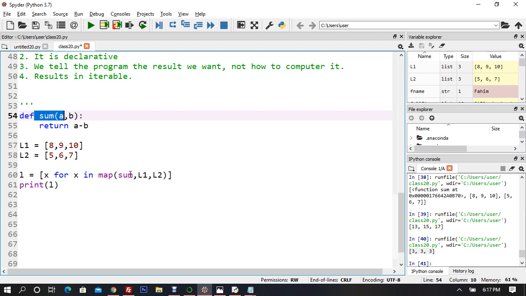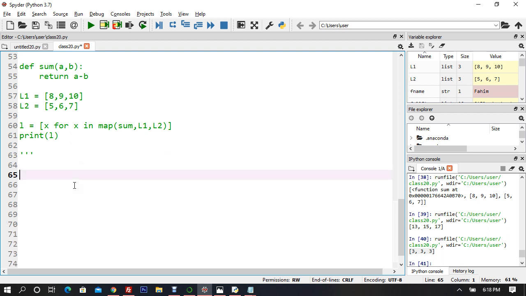Now can we do the same using lambda expressions? Yeah, we can do the same using lambda expressions right here. And for that we don't have to define the function right here. If I do the same using lambda expressions, I'm not required to define the function, right? Why would I define a function? Because a lambda expression is an anonymous function.